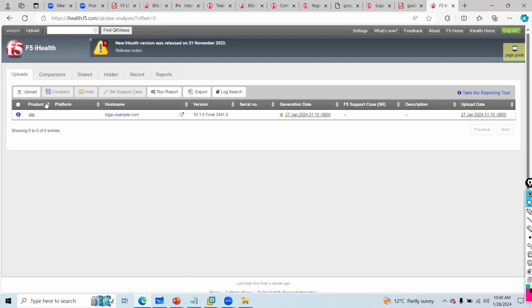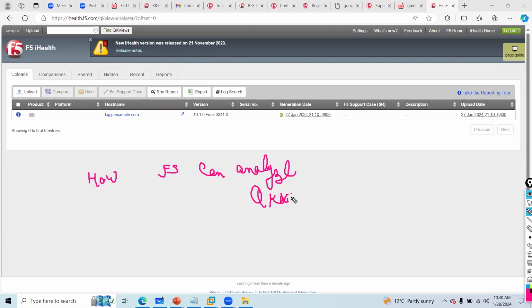So this is like that. You need to upload just a Qkview. F5 will tell you to upload here. So Qkview is a bash script that captures your configuration and diagnostic information so that F5 can analyze. And how can F5 analyze Qkview? For that, they have a portal called iHealth.